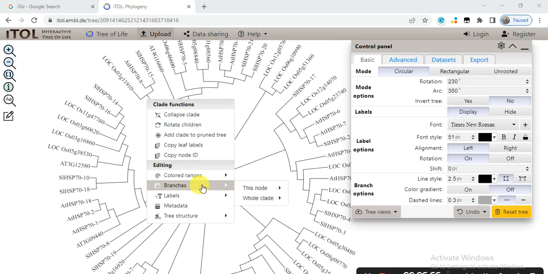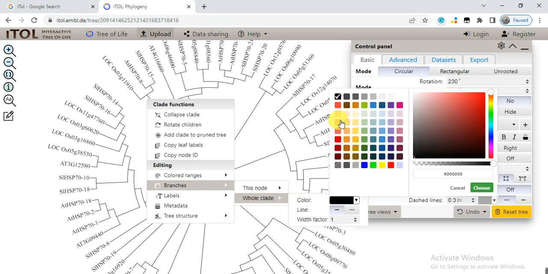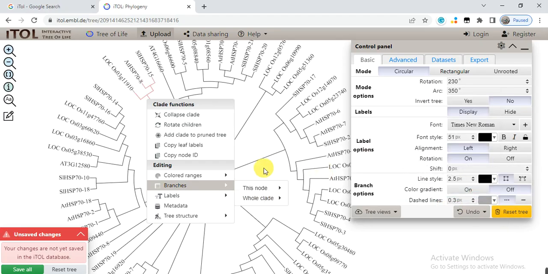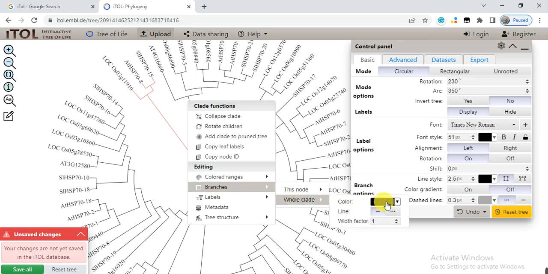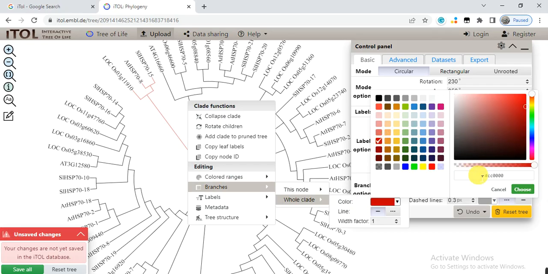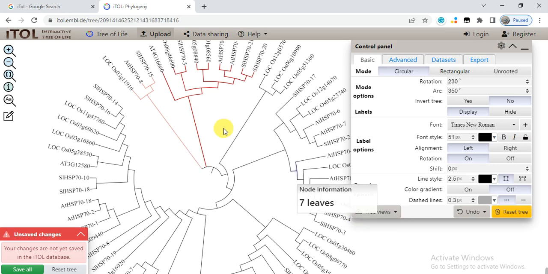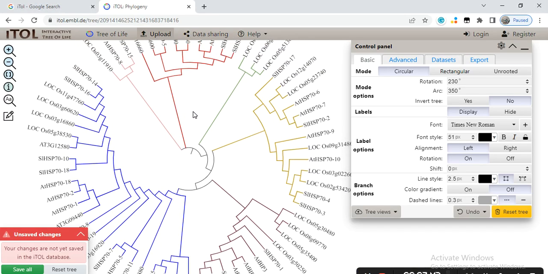So here select the branches and then the whole cloud, and then from here you can change the color of that cloud. I give this color, and from here you can increase the width to 2 or 3 or whatever you want. So here its color is changed, and then I click on it when it is highlighted, and I change the color, click, and here choose, and from here I want to change to 2, so its color is changed. So I have changed the color of all the branches.